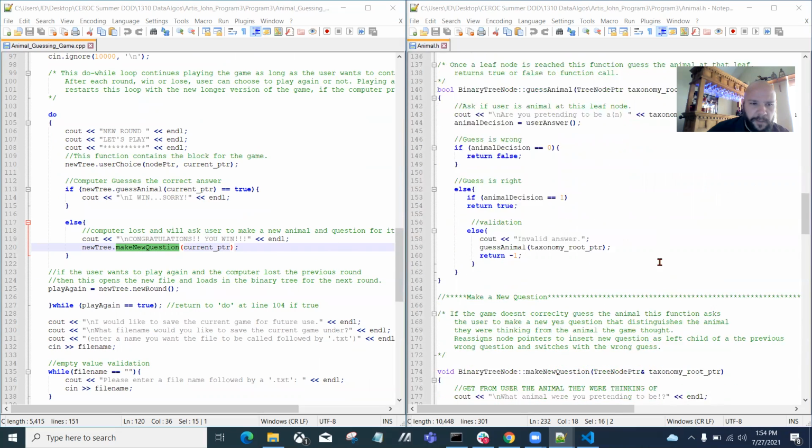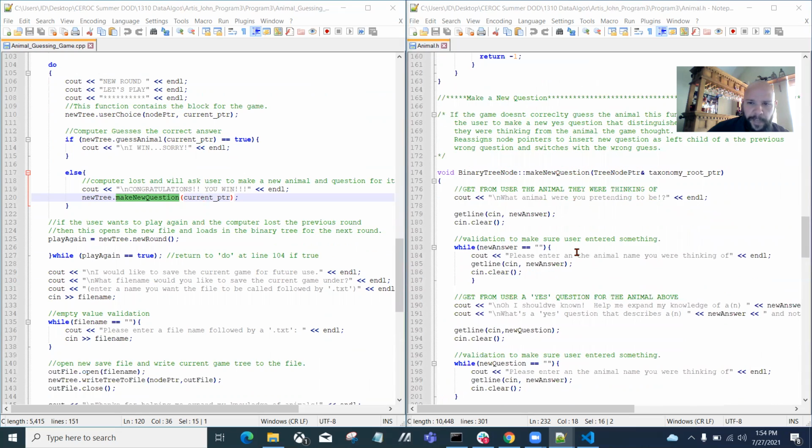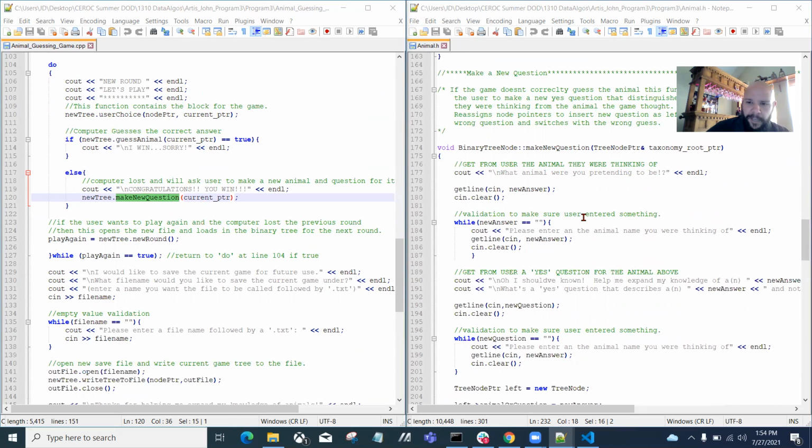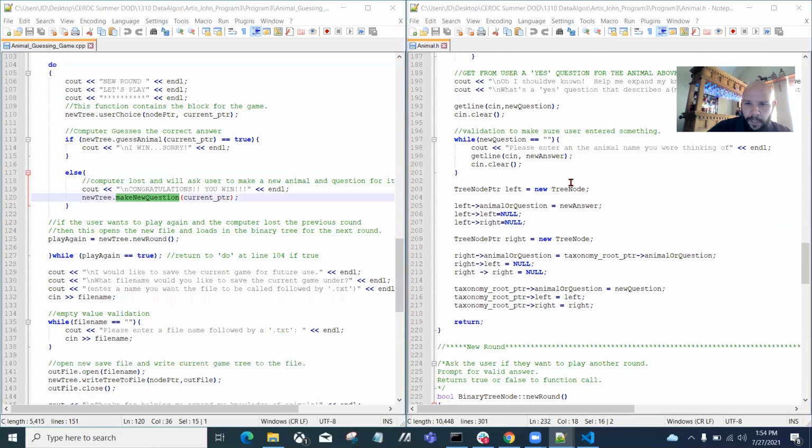If the user wins, then the game wants to know the animal they were thinking and a question to describe that animal. And it's done with the make new question function. It asks the user what animal they're pretending to be, and then it asks the user to supply a yes question that describes that animal. Those two items are then made into nodes and inserted into the tree using this code block here.